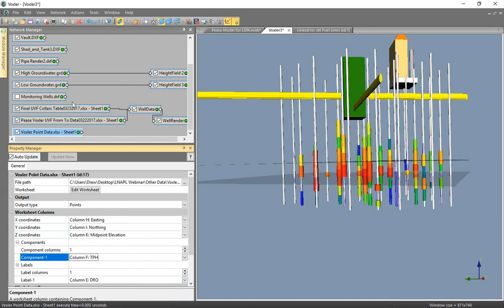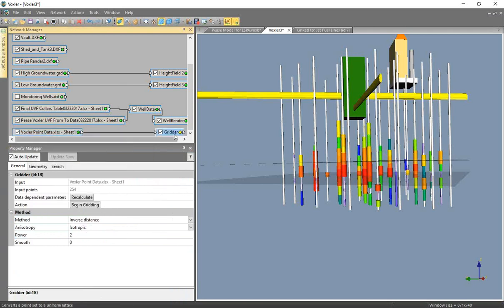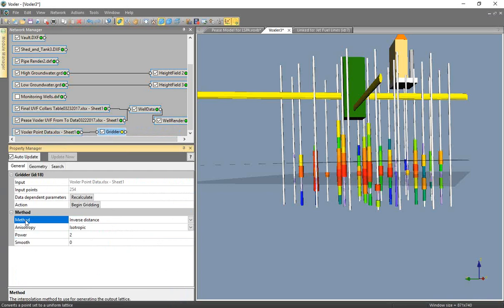All right, and now that we have the columns set appropriately for the point data, I can right-click and go to Computational and add a gridder module. Right, and so we can see the gridders right here. And then let's go ahead and drill down into the gridder module and change some of the properties here before we grid the data.